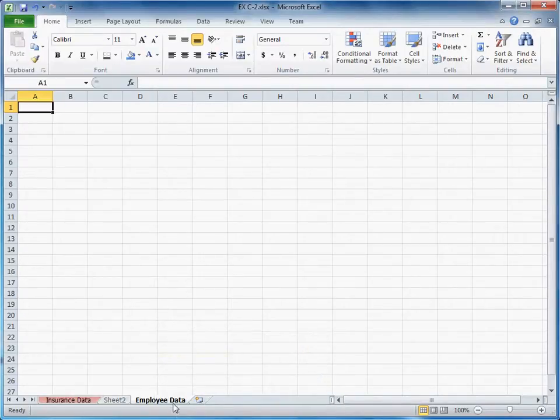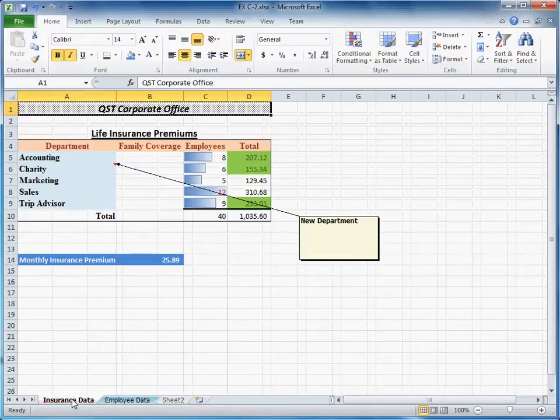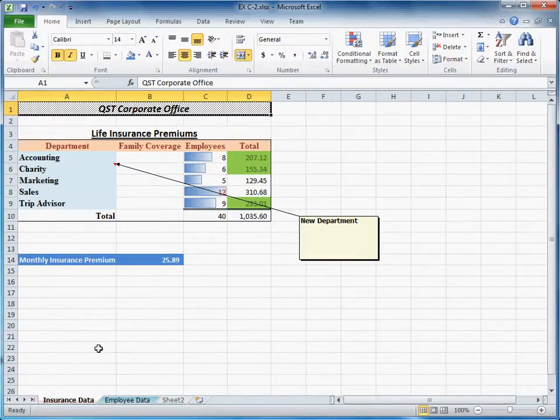Move the employee data sheet so it comes to the right of the insurance data sheet. Click and drag it to move it onto the other side of sheet 2. Step 8F. Make the insurance data sheet active by clicking on it and enter your name in cell A20.